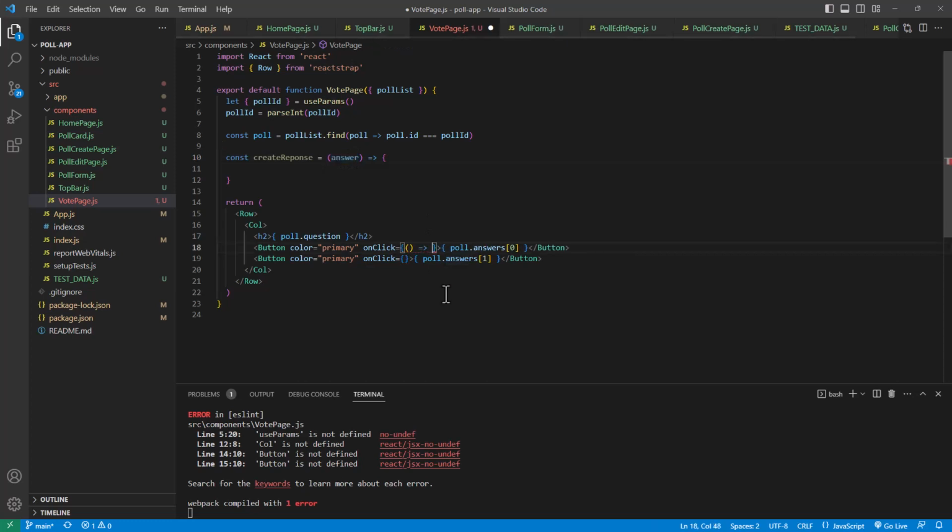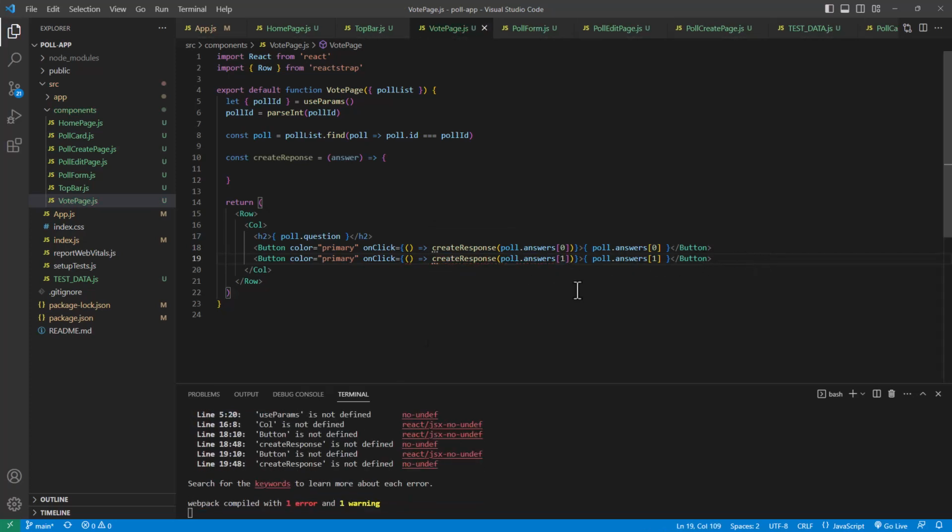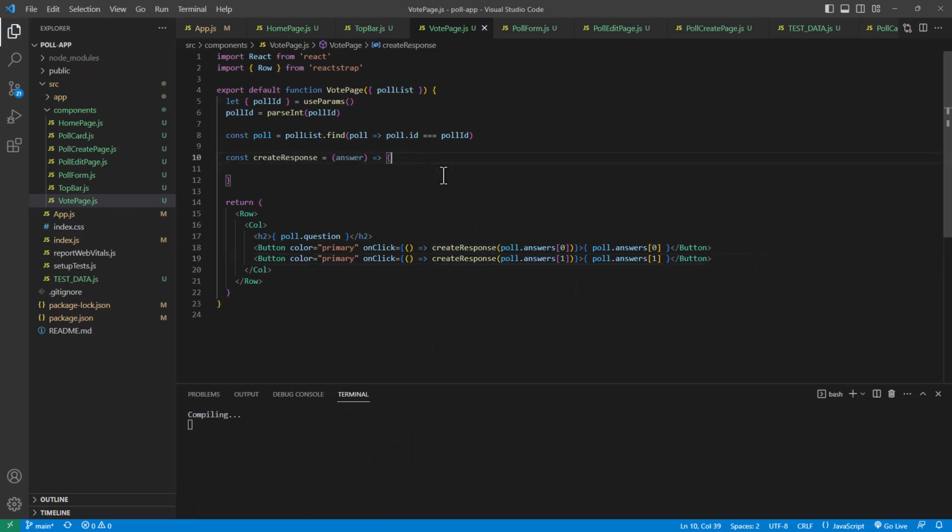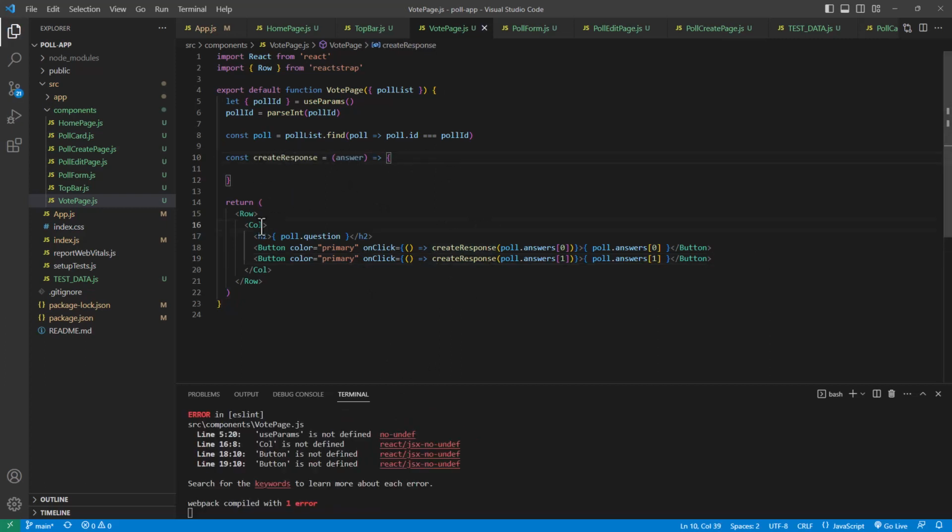And this one we'll call create response with poll.answers 0, whatever text is in there. And this other one we'll call, let's just copy this, create response with poll.answers 1. Everything is mad at me. Create response, call and button. Everything is wrong. Row, call, button. Okay.